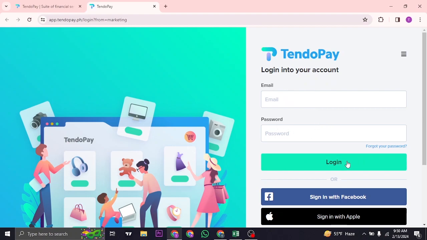For any reason, if you have forgotten the password of your account, you can click on the forgot password link, follow a few steps and reset and create a new password of TendoPay.